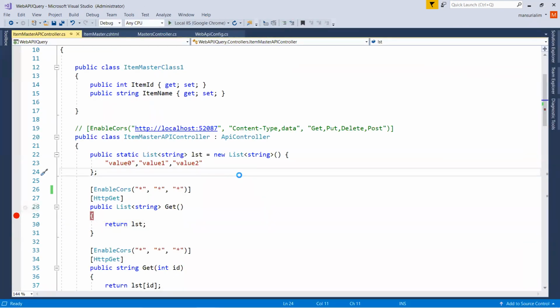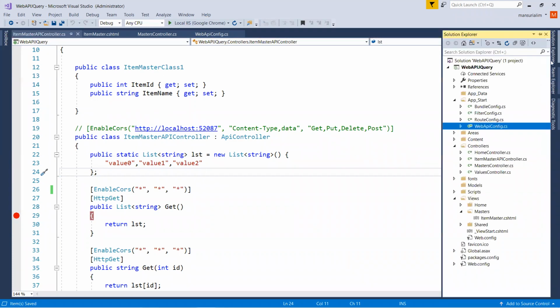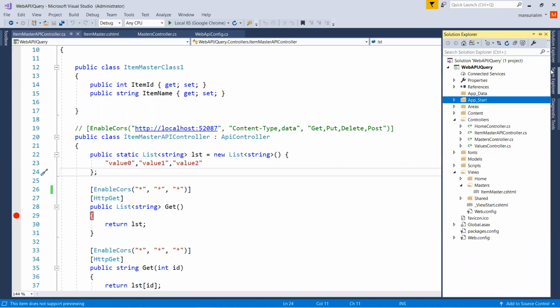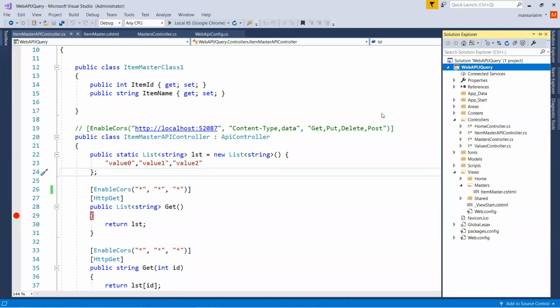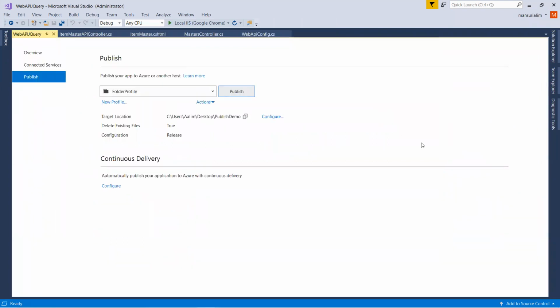Now, as I said, there is another way we can host an application on the server. So what is that way? In the Solution Explorer, we have to right click on the project name. So this is my project name, and then we have to publish the application. So I will hit the publish button, right? Then the next thing is, I have to select the folder profile from here.